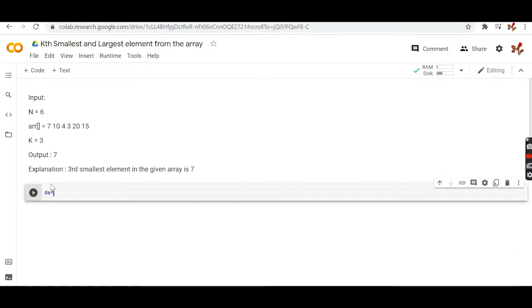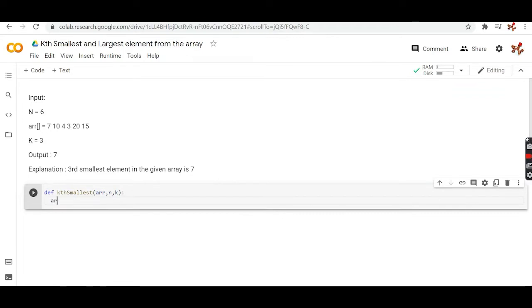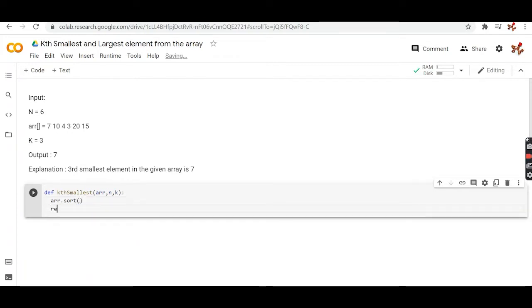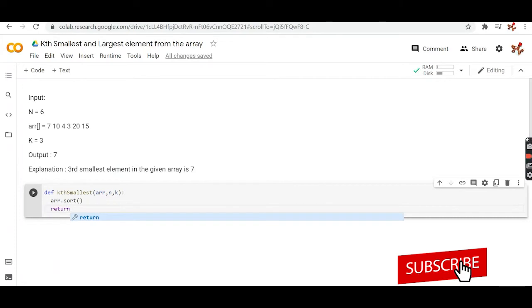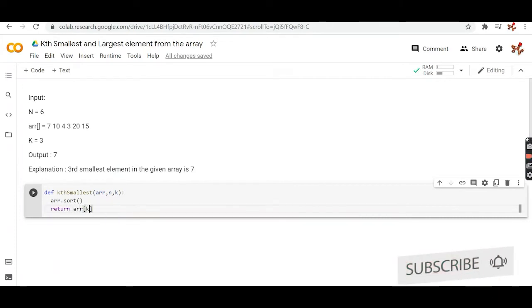So first of all, I am defining a function called kth smallest, and here I am passing some parameters. These are my parameters. I am sorting my array here by using the sort function, and the value should be returned with the condition k minus 1. If we pass this condition, it will check from descending to ascending order.